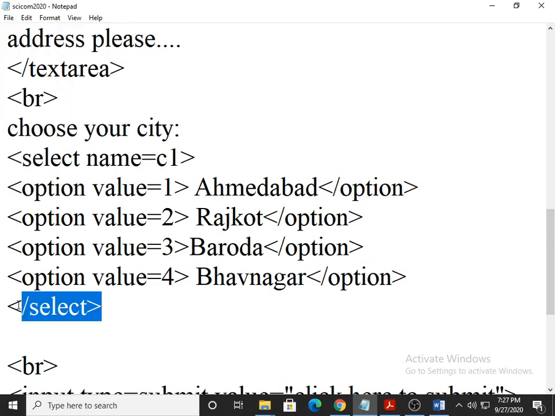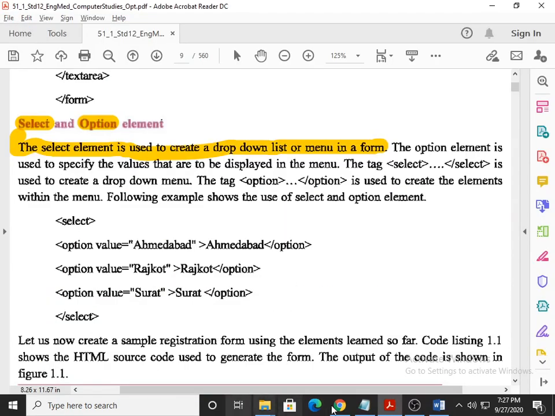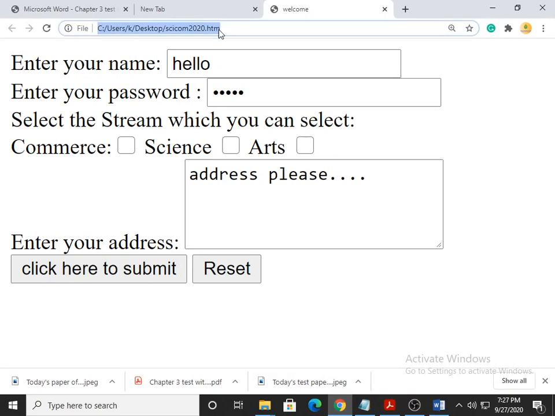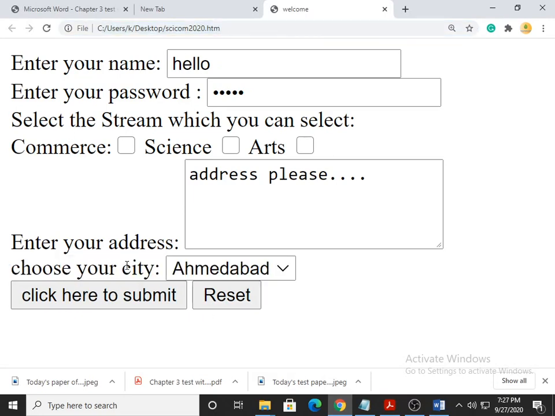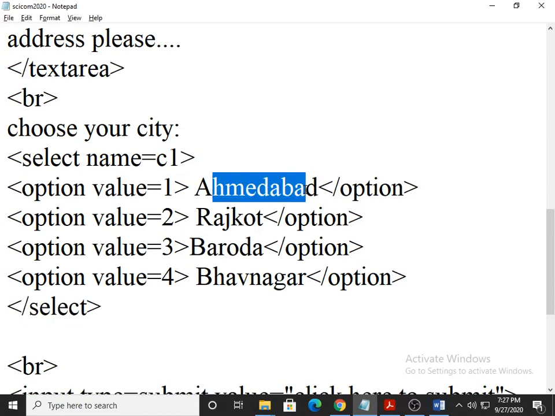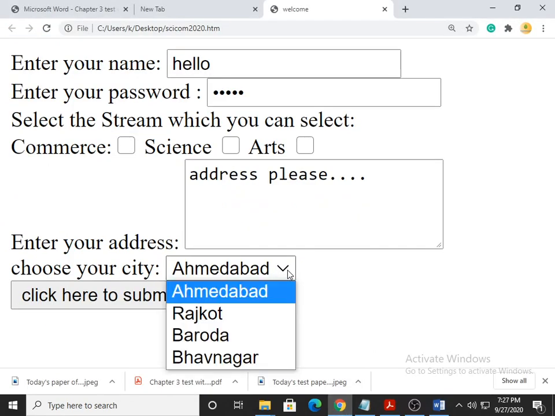Now look at the output. If you see the output, choose your city, Ahmedabad is displayed because Ahmedabad is the first item. But if you click, I hope you notice the menu opens, and here you are able to select.